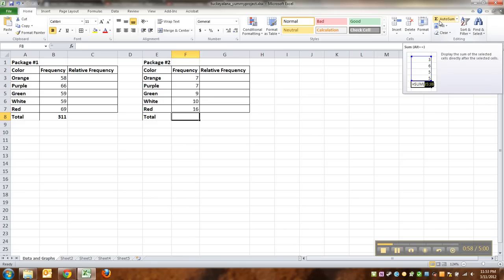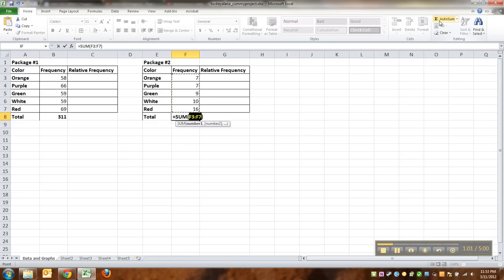See that? AutoSum. If you click that, it'll automatically sum up what it thinks you want to add, namely F3 through F7. And so if you press enter, there it is, and it found it for you. And I like to label down here what I found. You could say sum, you could say total, whatever. You're finding the grand total.